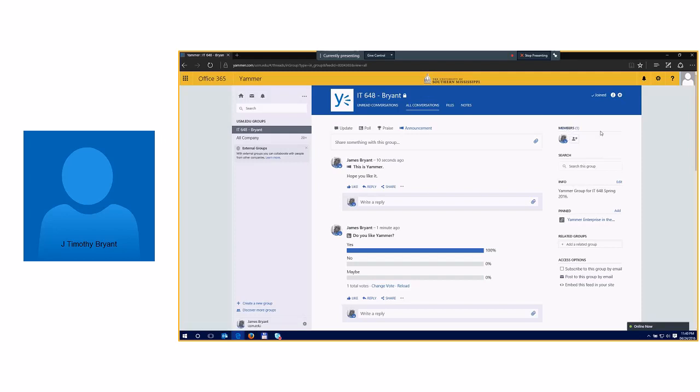Okay, if you look over here to the top right, this right-hand panel will allow you to see who are the members of this group and also go out and add new members to the group. You can search again from over here within this group. This gives you the info on the group. This is an article that has been pinned to the group. This is Yammer Enterprise in the workplace, an Office 365 integration. If you were to click on this, it's going to take you to an external website.